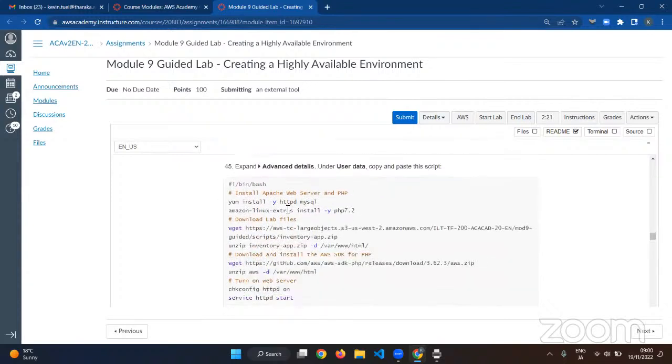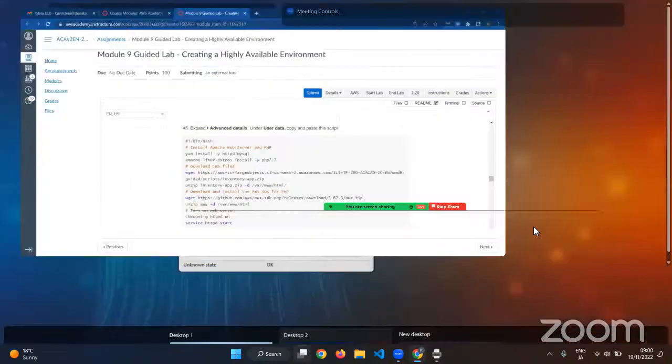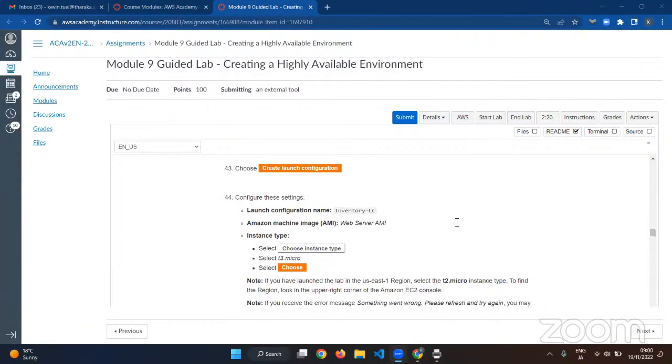And then you're going to add this user data. As always, you already know what this user data does. It installs SQL, as well as Amazon Linux extras, and downloads the lab files that are used for this inventory app. Then unzip it, download and install the AWS SDK for PHP. And then you're going to turn on the web server. So this is basically a bash script which you're going to use. I'll copy it later because I think I copied something. What did I copy? I don't remember. I think I copied the inventory LC, right?